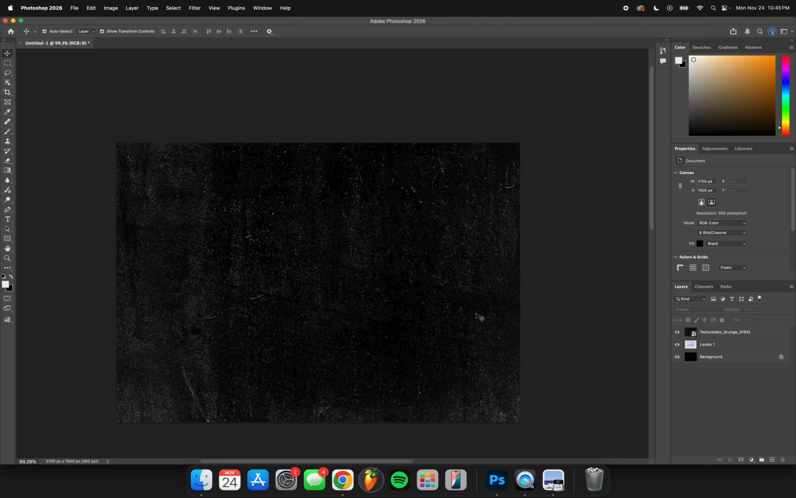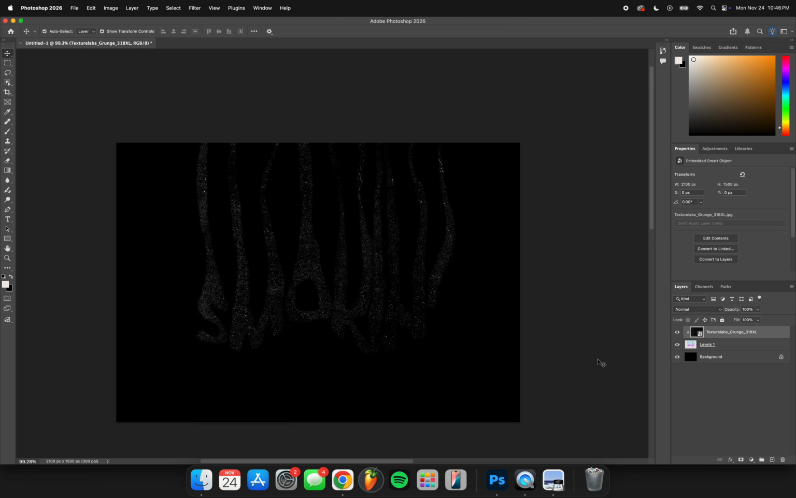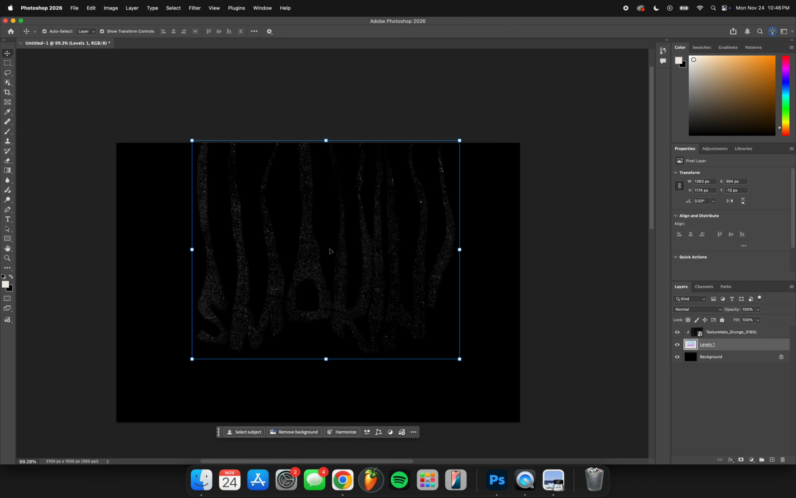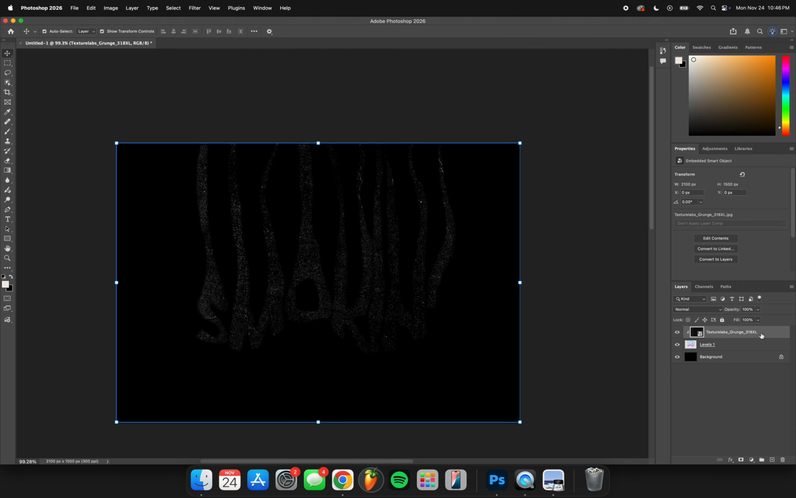All right, so after you have your texture, you can't really see your text quite yet, but I'll show you how to fix that. You're going to right-click on your texture layer and click on Create Clipping Mask so that the texture layer applies to only your text layer. But it'll be covering all the colors. Now, how do we fix that too?